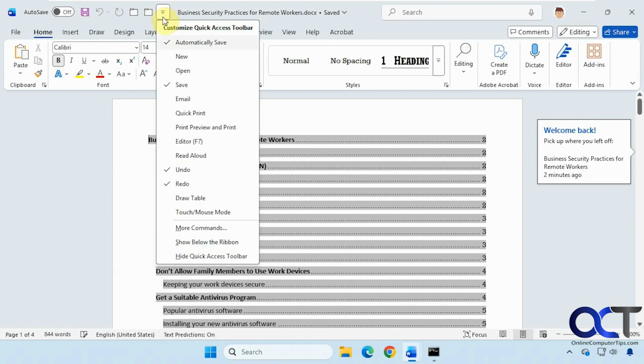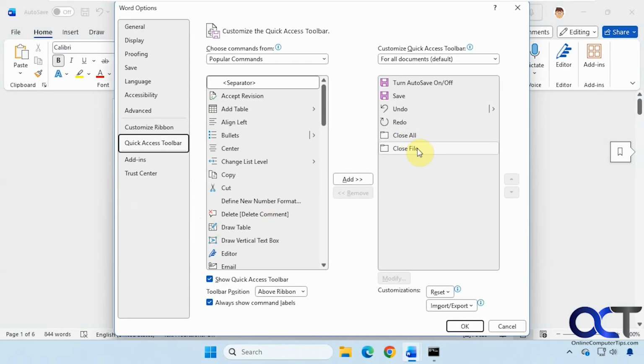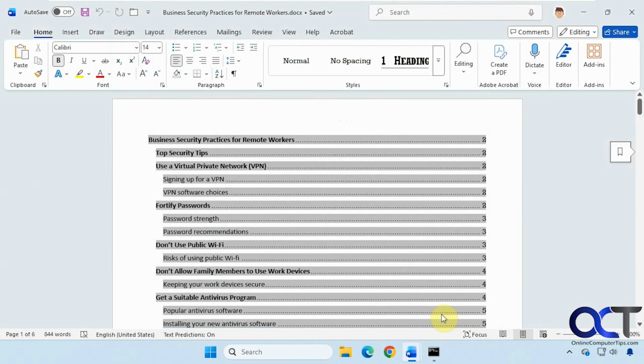All right, then if you change your mind, you can come back here, back to More Commands, get rid of the one you don't want. Let's say we don't want Close File here. And then, of course, you could come here and change the toolbar position if you want it below the ribbon. All right, so now we have our one icon back for Close All.